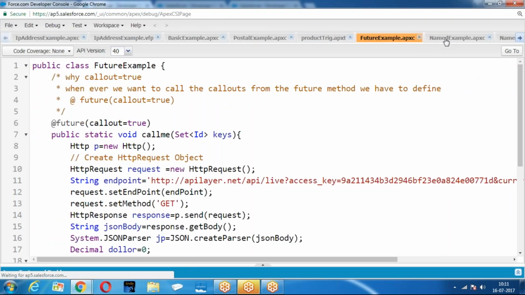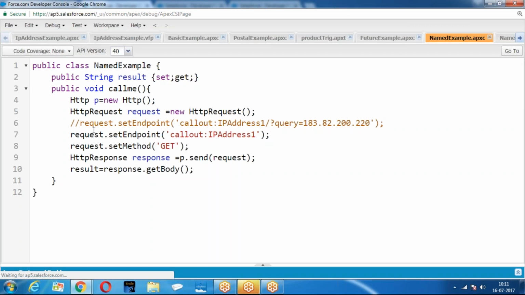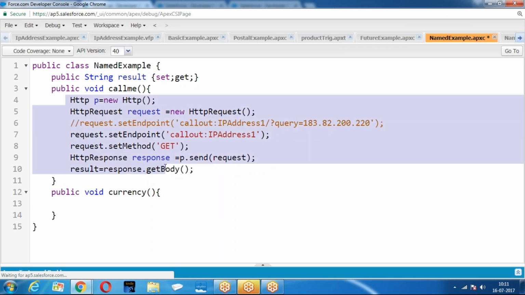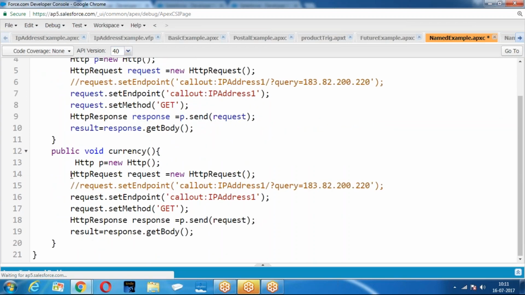How do you define the call now? Same program, public void. So what are you going to do? The same program you are going to use, only with changes. What is the change? The named credential should be used instead of the call IP address.